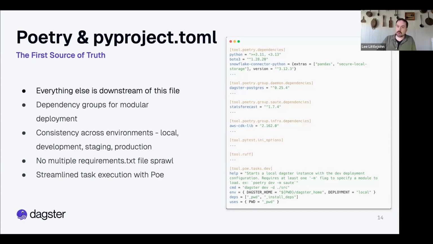We also use a tool called the Poet for streamlined task execution. This gives us consistent commands for common operations like provisioning, testing, linting, machine setup. It prevents needing a Makefile and having a separate file for where some of these things are defined since they're so analogous to local development and the single source of truth. We can have it all in the pyproject.toml.